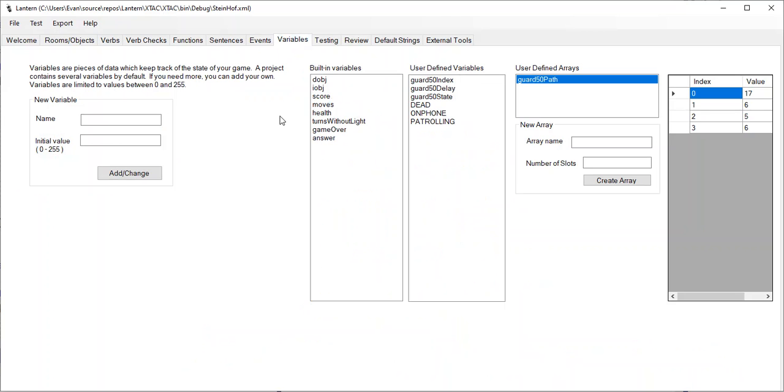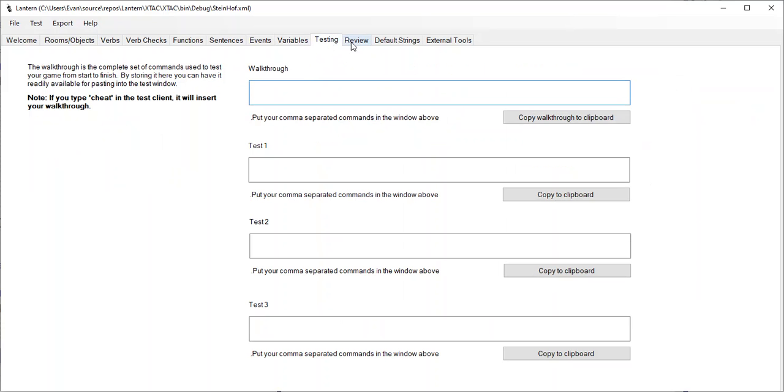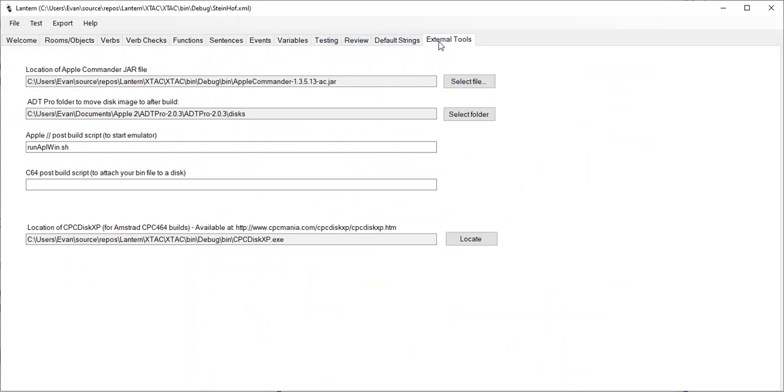You can make variables, which are pieces of information used for storing values that are relevant to your game. There are some built-in ones. DOBJ and IOBJ, those are the first noun and the second noun. Score, moves, health, turns without light. These are all built-in variables. They're there already, so you don't have to add your own score variable or your own move counter or your own health. There's some stuff you can add, a walkthrough to help you test. You can override the parser messages, and you can set up external tools. So that's the overview of Lantern.